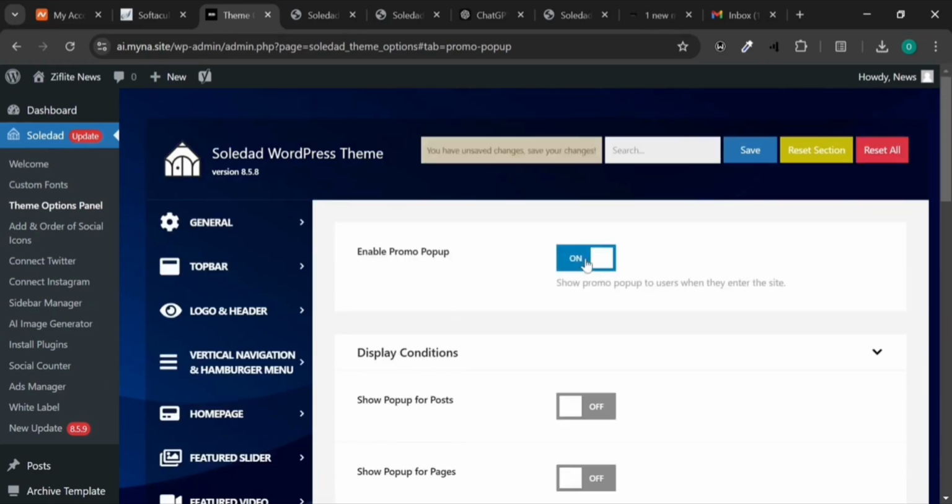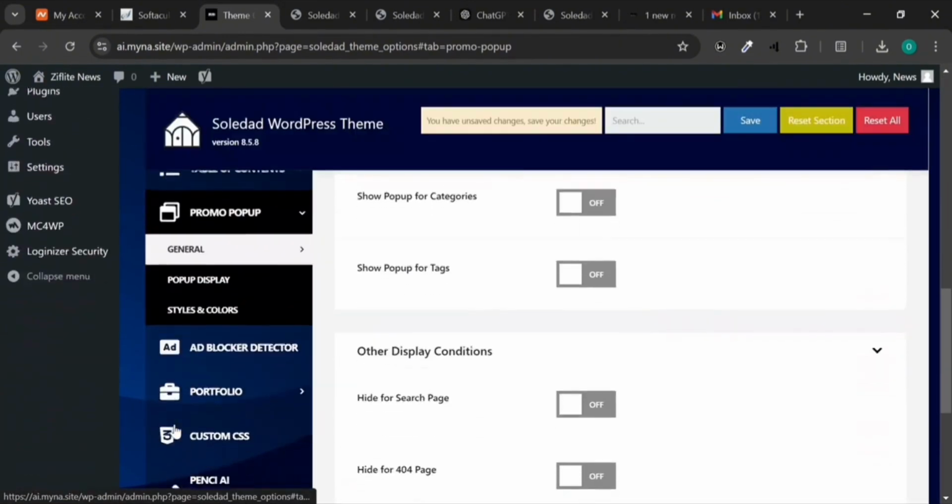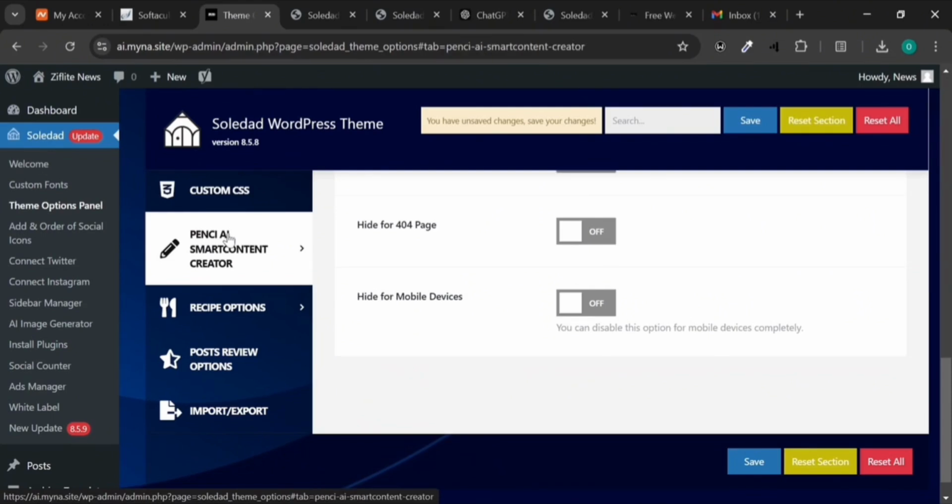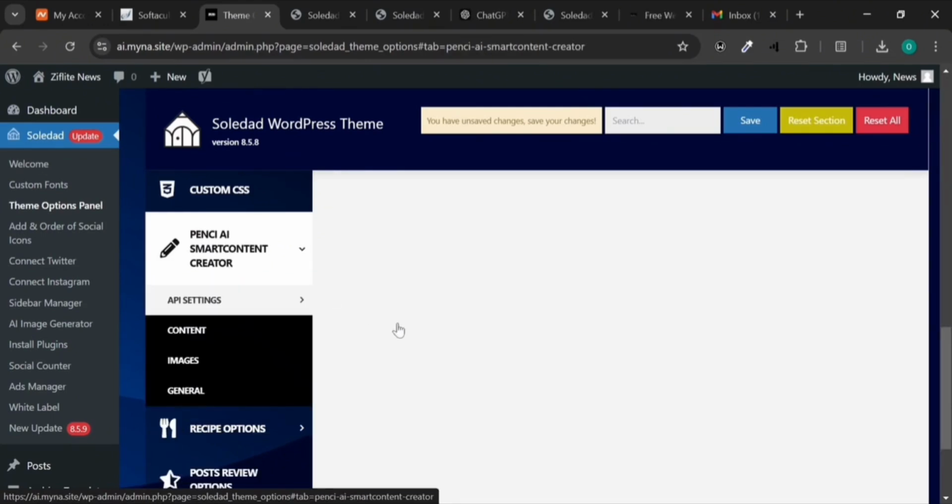All right, so you could enable pop-up, show pop-up post, and all of that. I just want to lastly touch on the smart AI here.